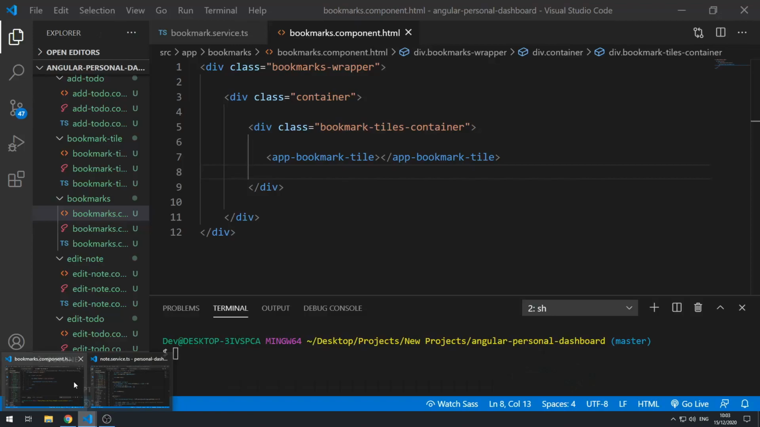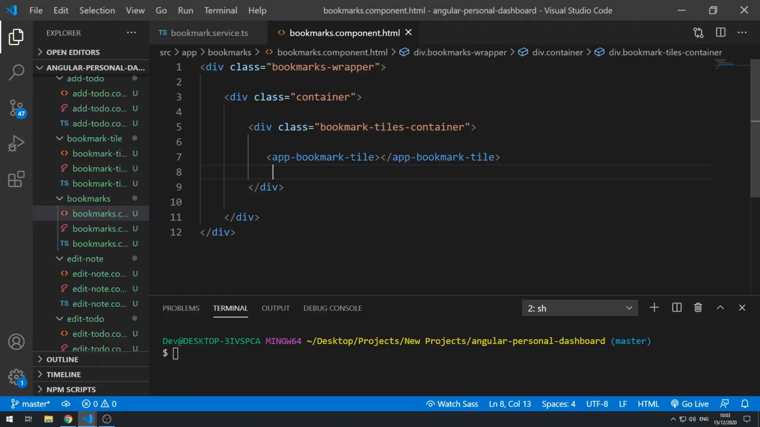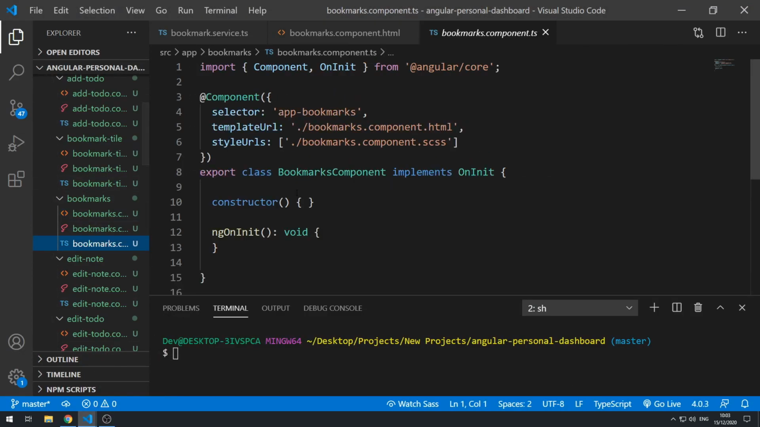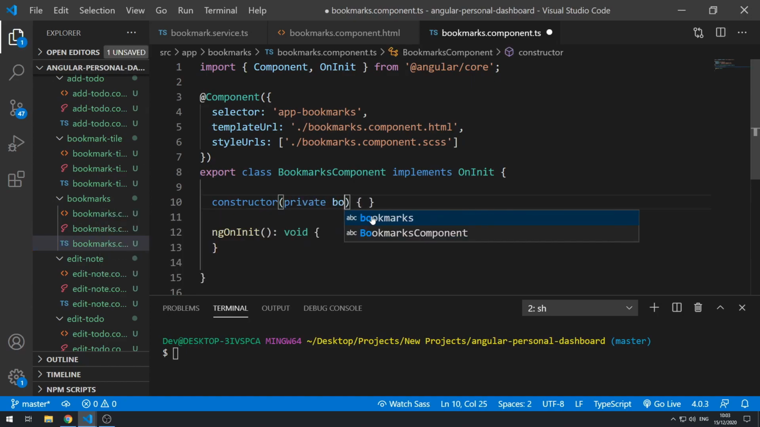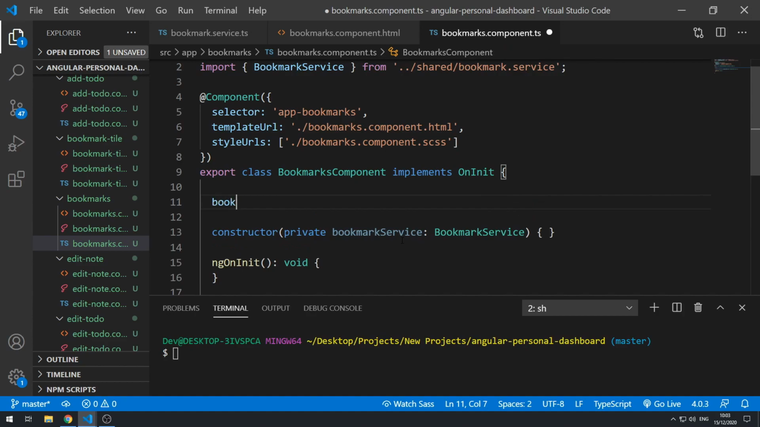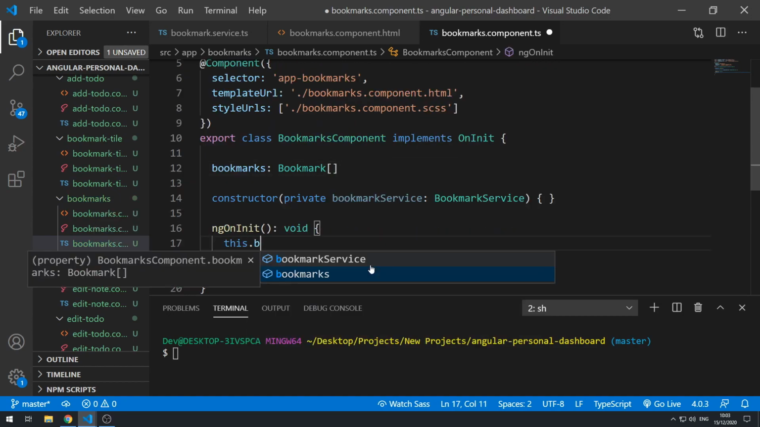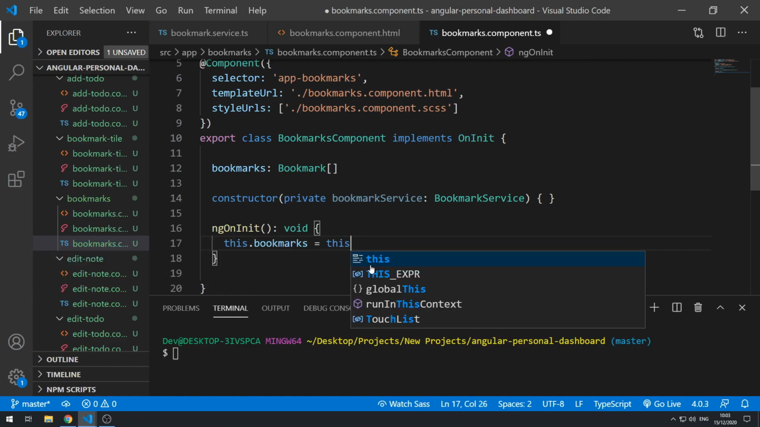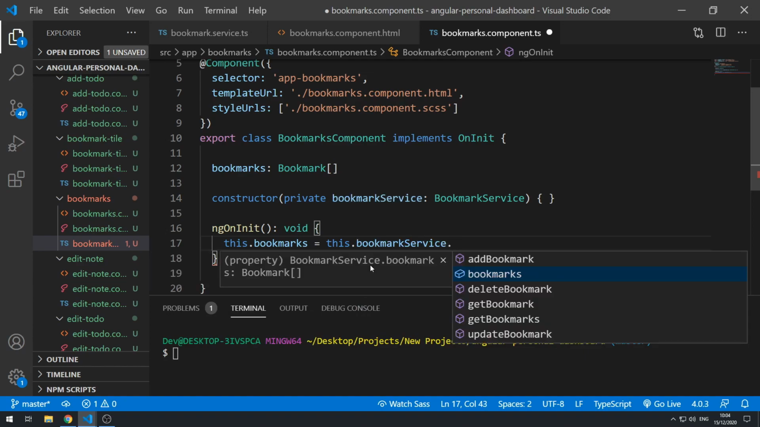That's good. Now let's go to the component class and inject the service. So private bookmark service. Okay, and then we can create a property called bookmarks, and that will be a bookmark array. Alright, and then inside ngOnInit, we can now do this.bookmarks is equal to this.bookmarkService.getBookmarks.